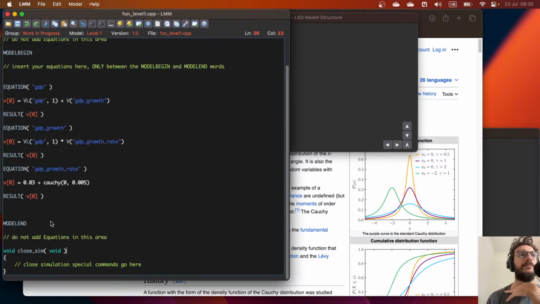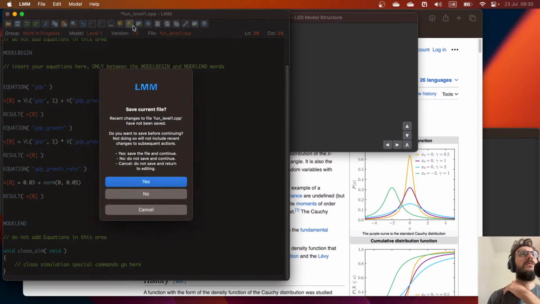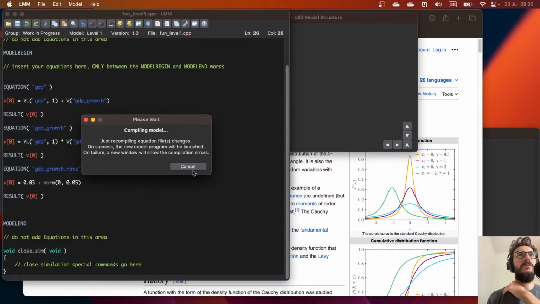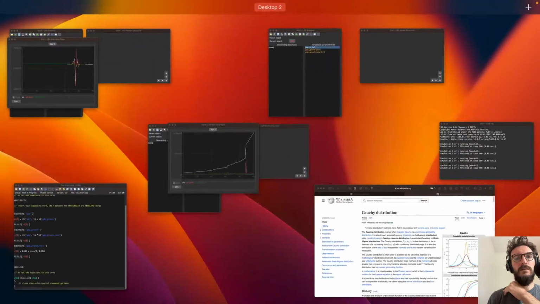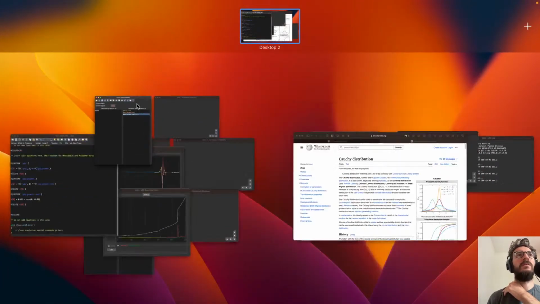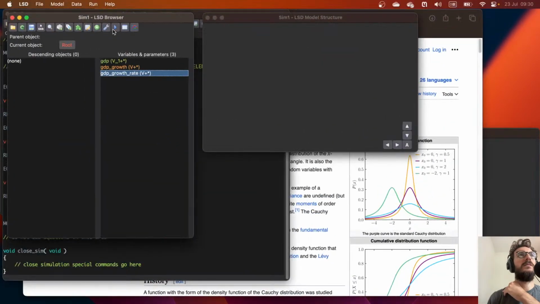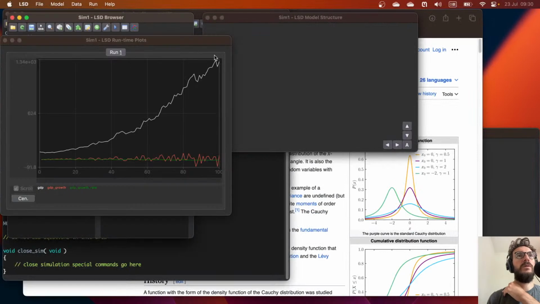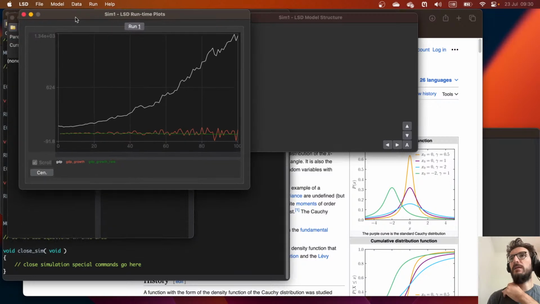I'm going to change this back to a normal distribution with maybe a little bit more variation. Run it once more, see what we get. Yeah, it creates a new window of this LSD every time you do that. Oh, we've got a little bit more variation here. But yeah, that's it. That's what I wanted to show for LSD.